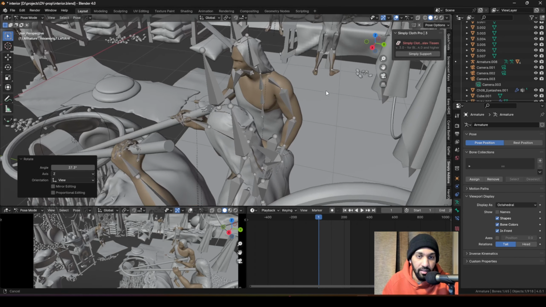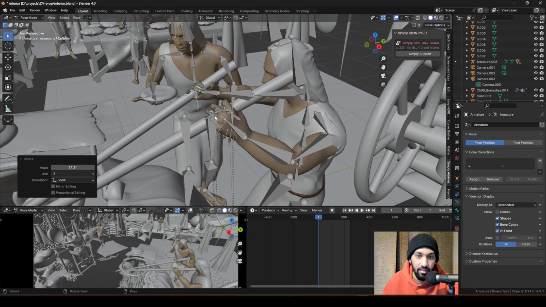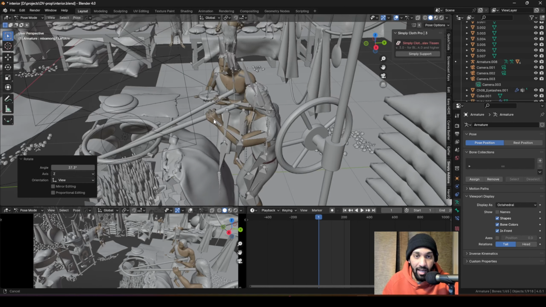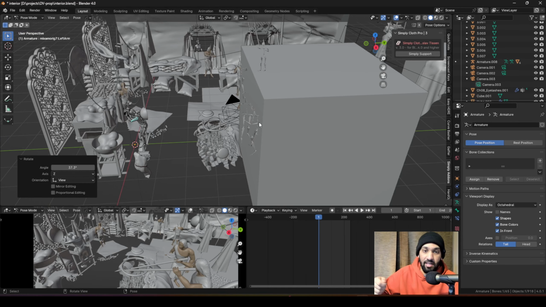Like this guy's holding the bread, this dude's holding the rod. It took me a couple minutes to actually make it look good and grounded. I even had pictures of myself doing stuff so that it looks more realistic.